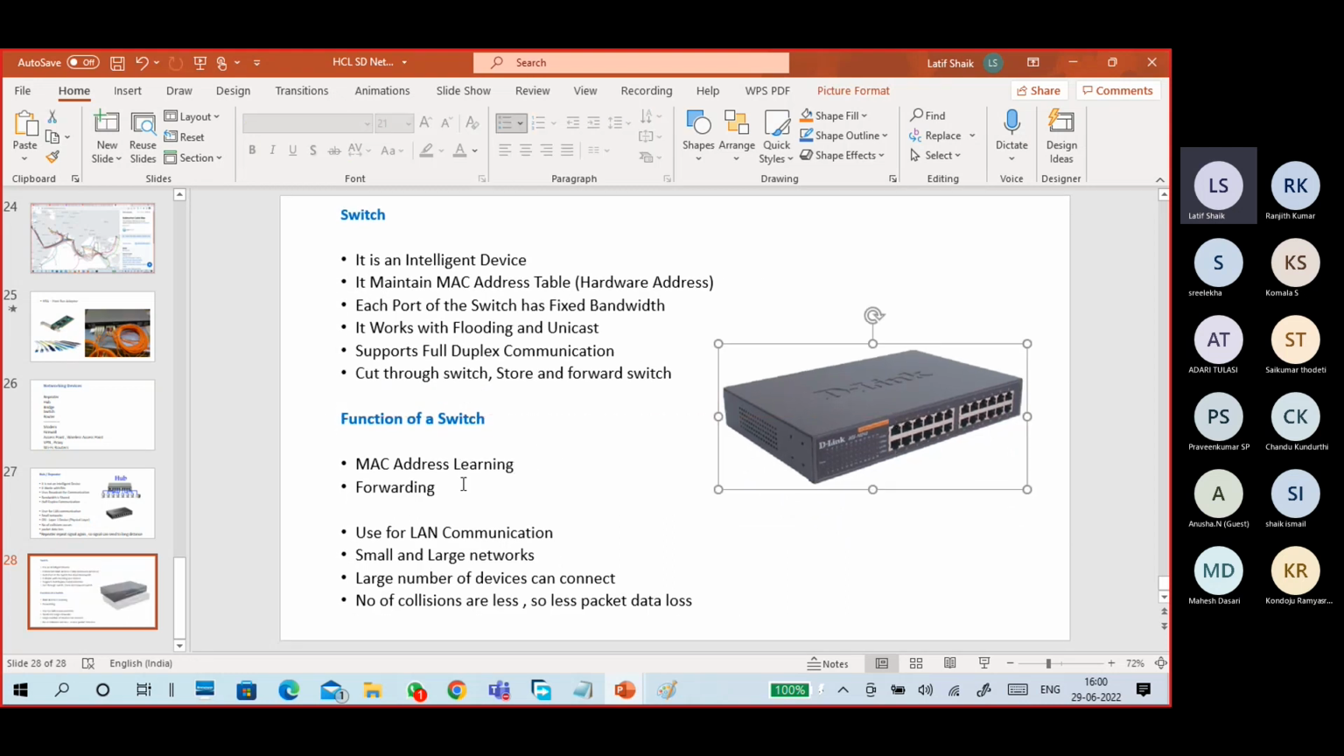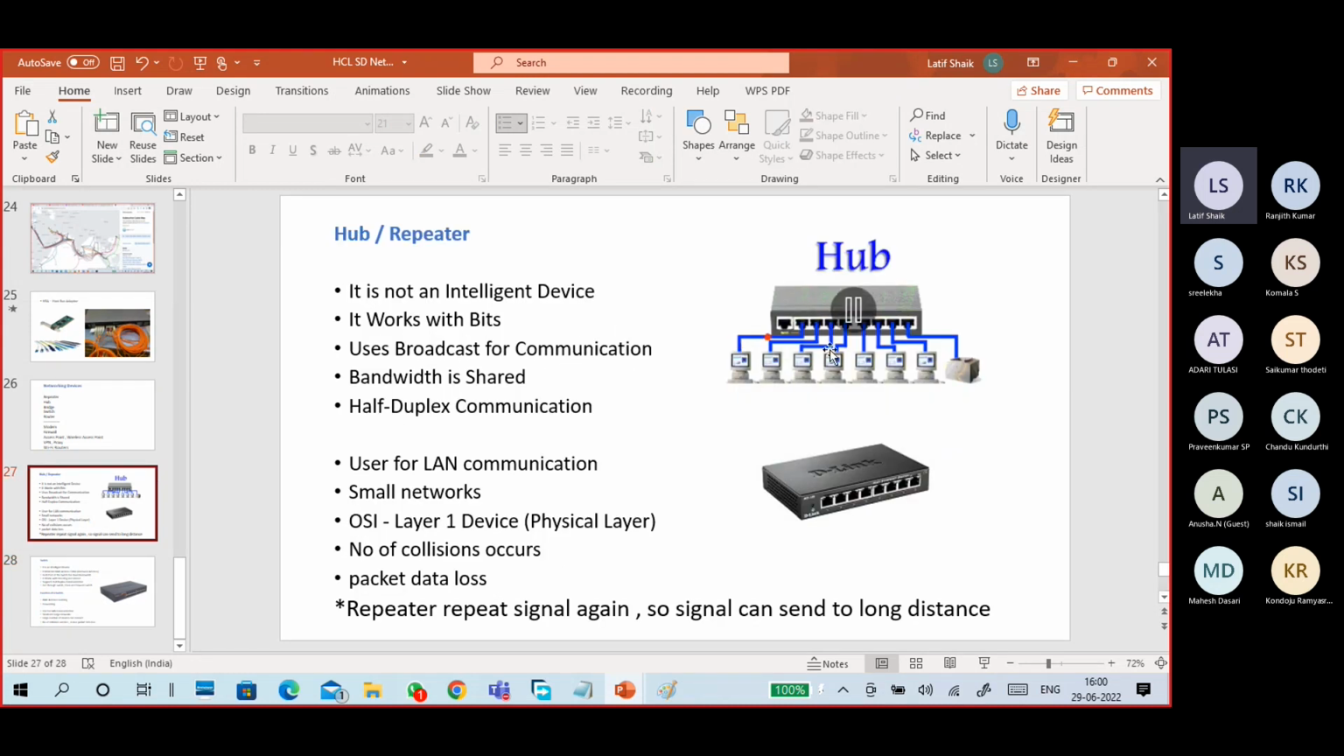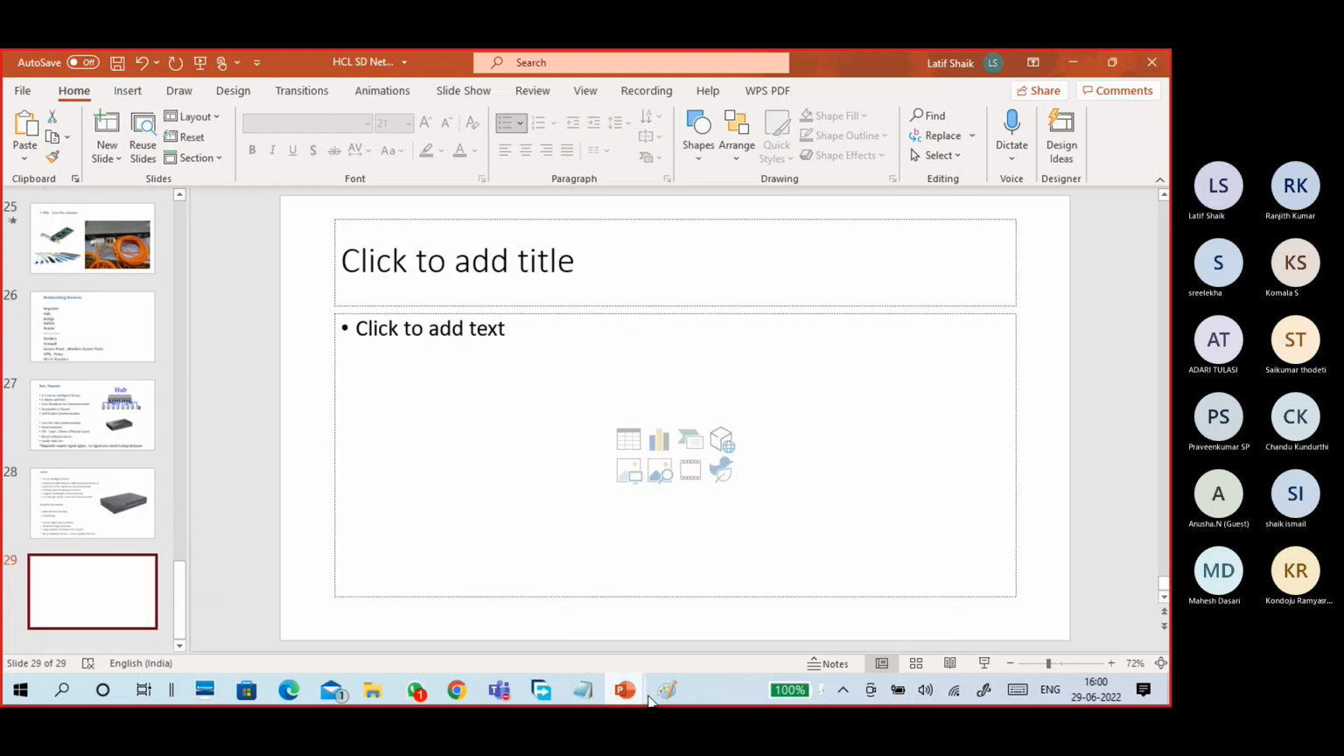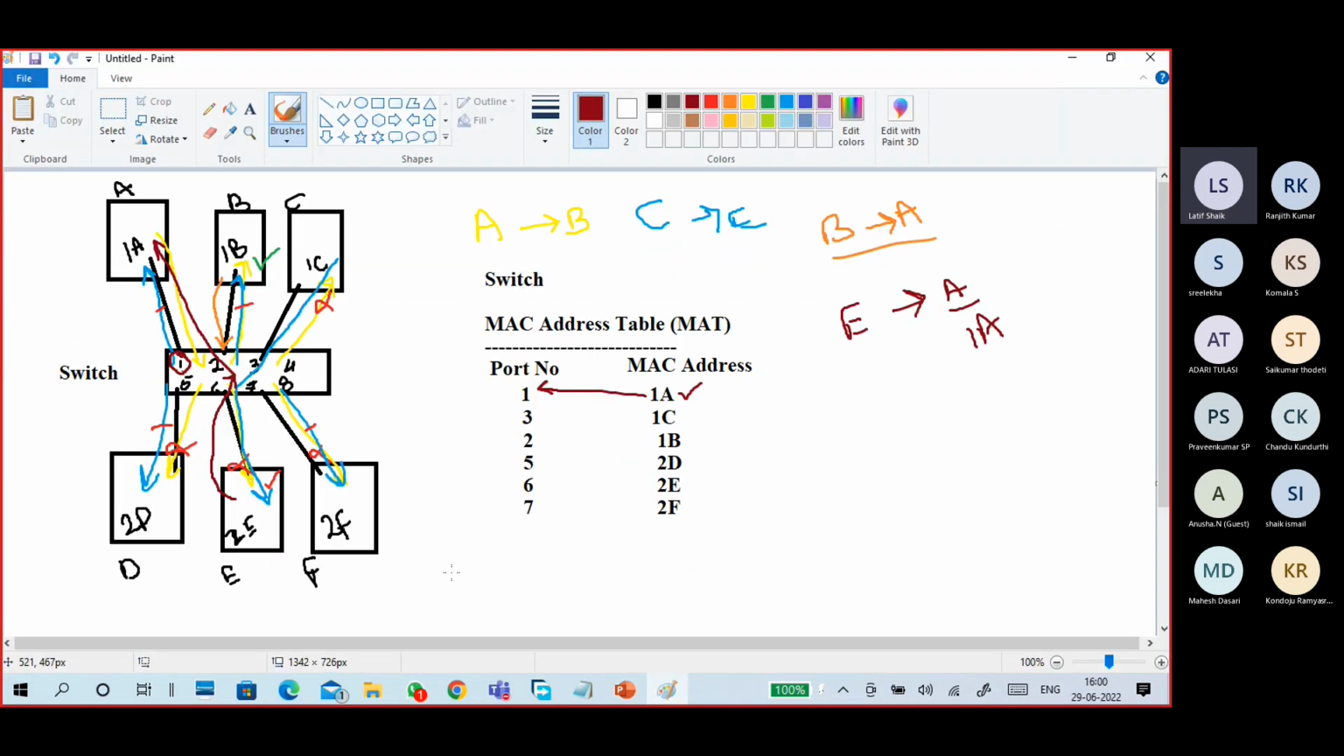A switch looks similar to a hub. It is a LAN communication device, used for small as well as large networks, so a large number of devices can be connected. The number of collisions is very low, with less packet data loss. And I have given one explanation here, so this explanation.